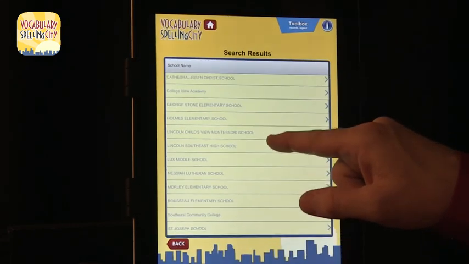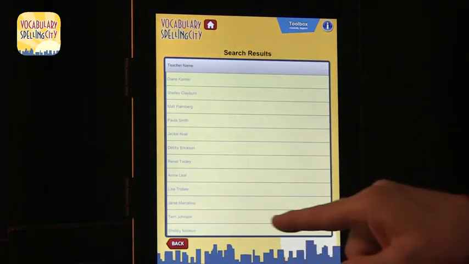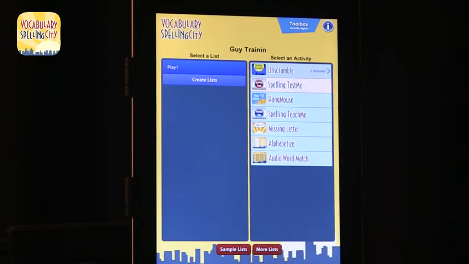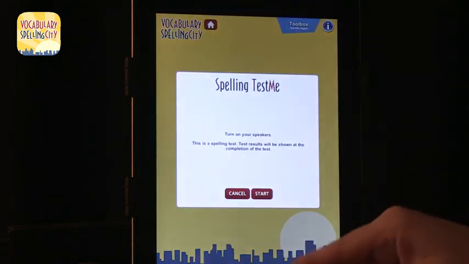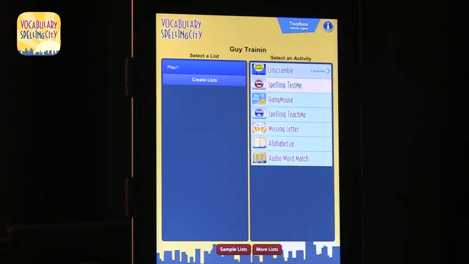So you can see, we can look through. These are all from our local school district, and this is Rousseau Elementary, and you can find lists by teachers created at different time points. So you don't actually have to create every list from scratch. Kids can then use those lists to take a test, or there's a variety of games that you can use at the same time. So you can see there's a spelling test here, or you can play Hang Mouse, which is a hangman version. You can do missing letter, things like that. Again, different ways to interact around the words. So this is a great and very deep website and app. Explore it and find ways to help your kids learn how to spell and learn new vocabulary.